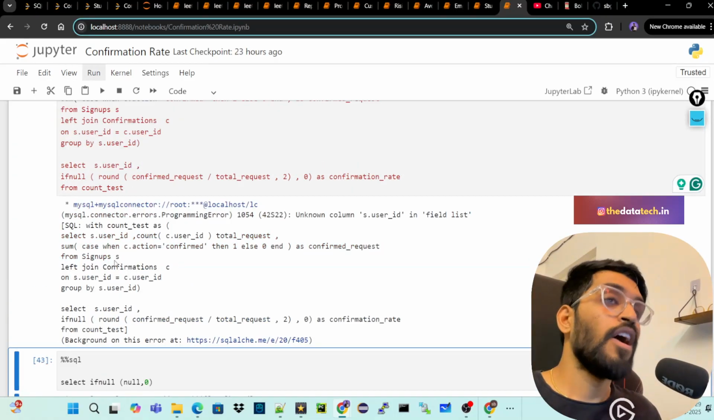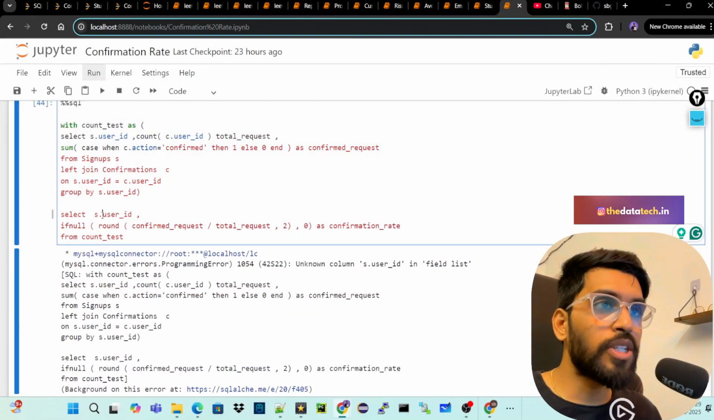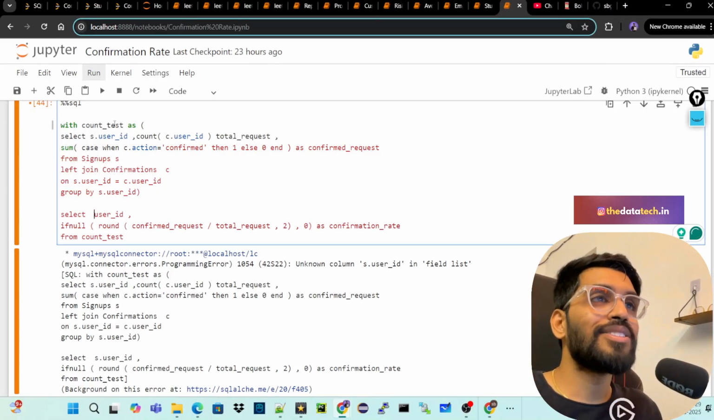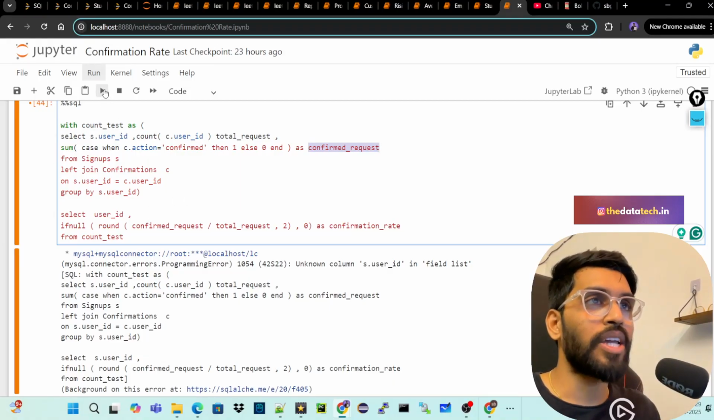Now I will run this. Oh, I put s.user_id. Sorry, I just have to put user_id, because this WITH table has only 3 columns: user_id, total request, and confirmed request. So I should not put the alias. Now I'll run this.